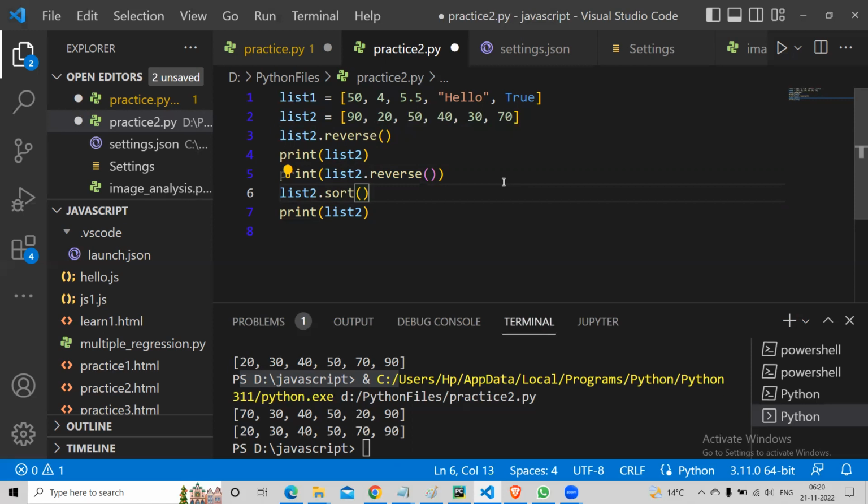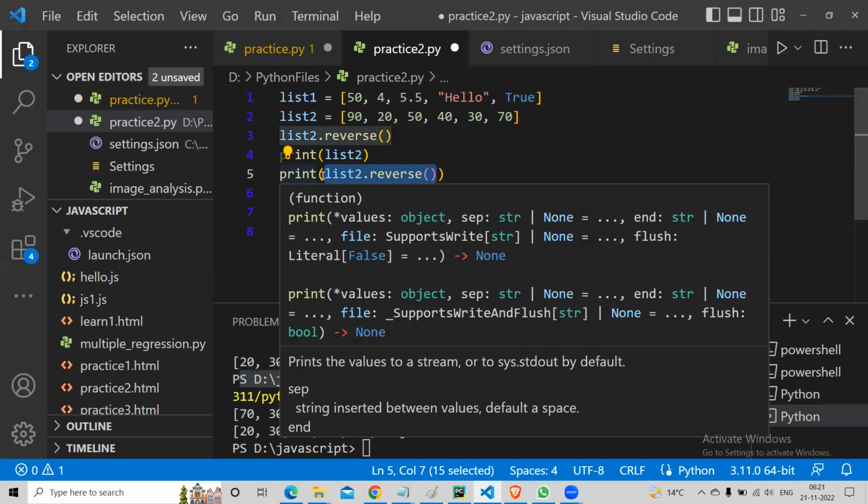So when we print list2, it should print 90, 20, 40, 30, the value of list2, whatever it is. Depending upon where you are printing, it will print whatever list2 has at that moment. Correct? And now when you are saying list2 dot reverse, you are printing list2 dot reverse. List2 dot reverse doesn't give anything. List2 dot reverse is a function. List2 is a variable. List2 dot reverse is a function.